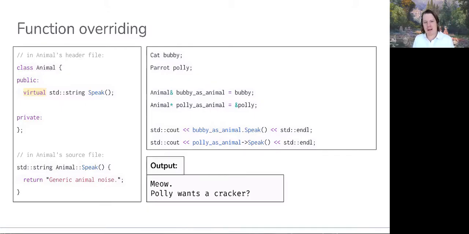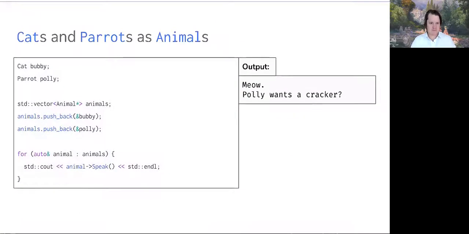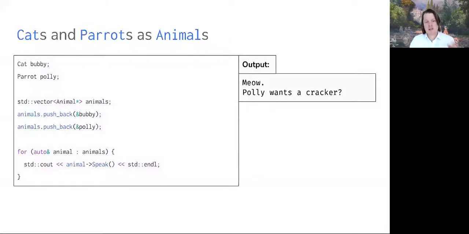So now if we were to create Bubby the cat and Polly the parrot, take a reference to Bubby as an animal, bound to Bubby, and then a pointer to an animal object, Polly as an animal, initialized with the address of Polly. If we ask either of those animals to speak now, the cat will say meow, and the parrot will say, Polly wants a cracker.